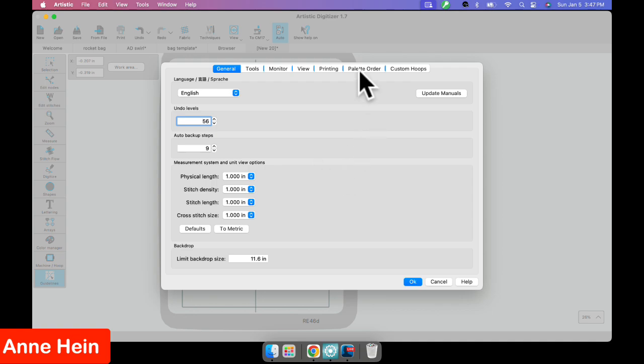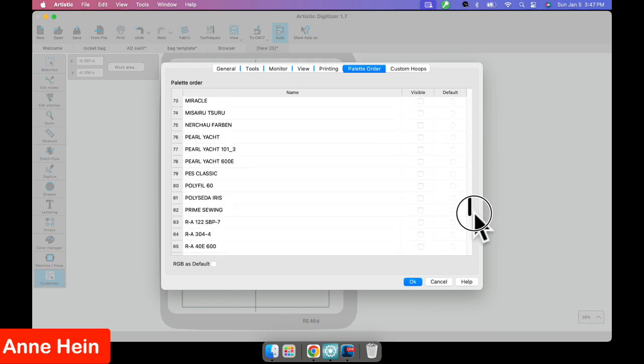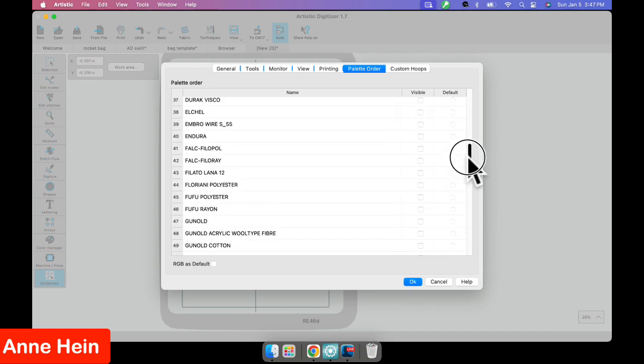We're going to go right here to Palette Order. Now, under Palette Order, when you click yours, it probably does not look like this. It probably starts with some color that begins with A, because they're all alphabetized. And you can see how many we have. This is the full program. There's 111. I think the junior has about the same, probably the same number.